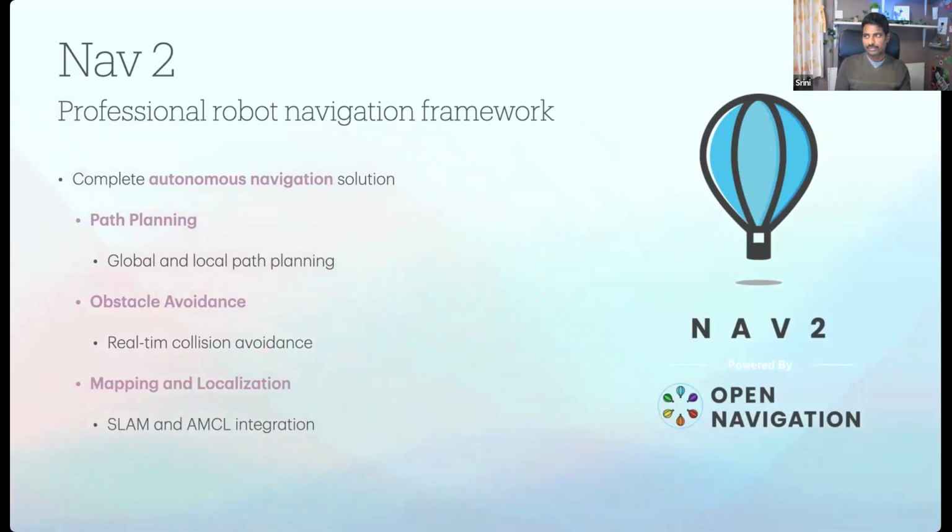It has things like path planning, obstacle avoidance, mapping, and localization. These are the main components of any navigation system. You need some kind of sensing, and after you have the sensing, you need mapping and localization. You first localize, then you build a map, then you need to know what is in the map to avoid the obstacles, and then plan the path so that you can get around the obstacles. These are essential components of a navigation system.